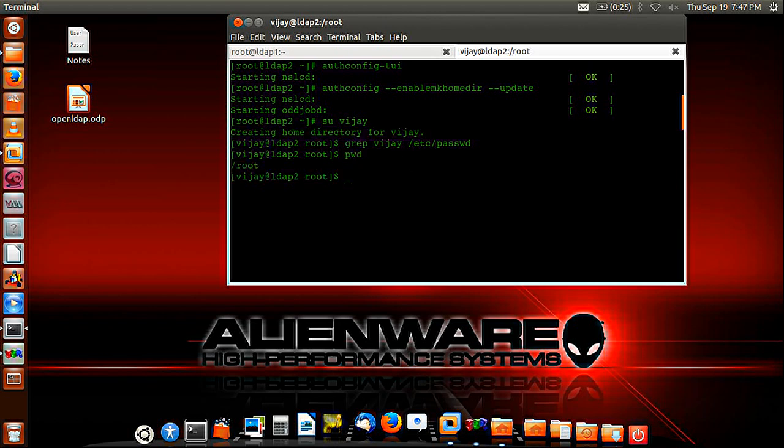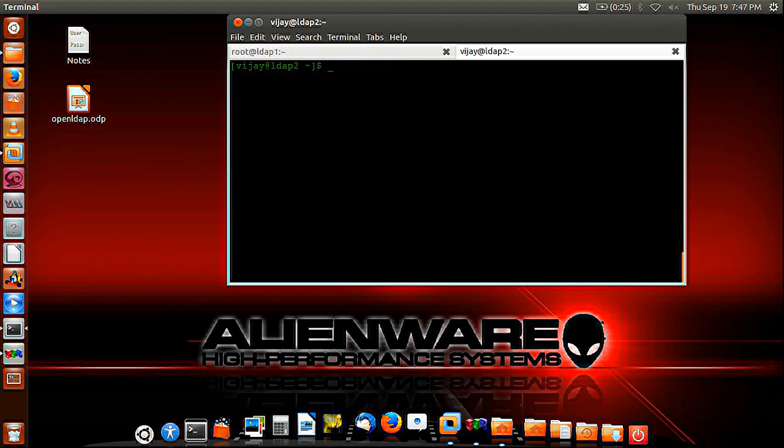No, this is the root, but no. So pwd is /home/Vijay. So you can see it can authenticate now. So I'm just going to authenticate. So ssh Vijay@172.16.6.132, this is the client's IP.